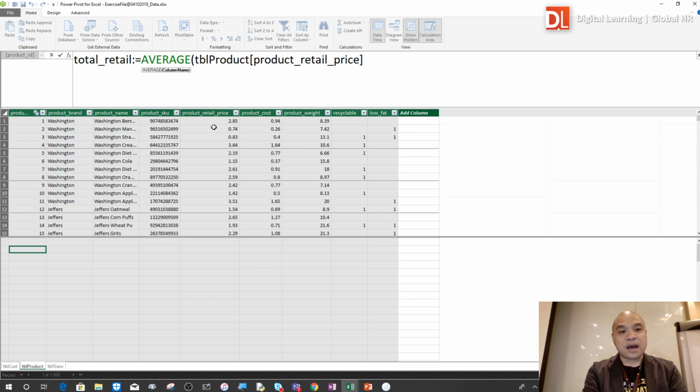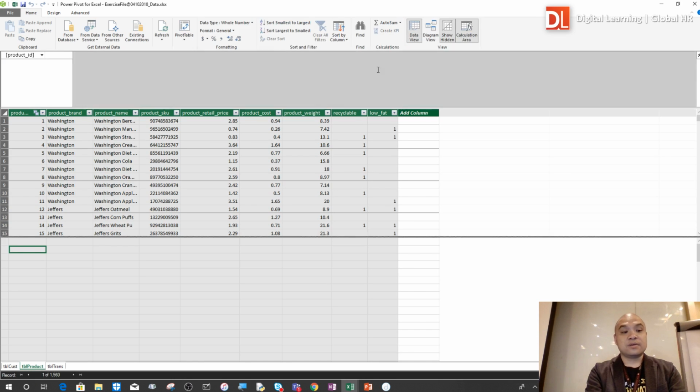What does it mean? I would like to use this field, the product retail price field, to calculate the average. Just like this. I also type the close bracket. So for this formula, what I'm going to do is calculate the average of the product retail price of this table. After that, I press enter.